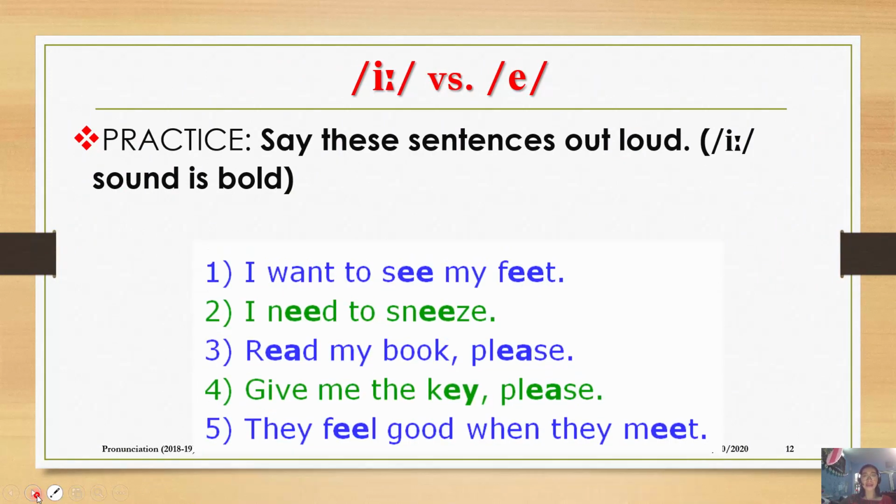Now we will practice saying the sentences out loud. The sound E is in bold. Now listen.